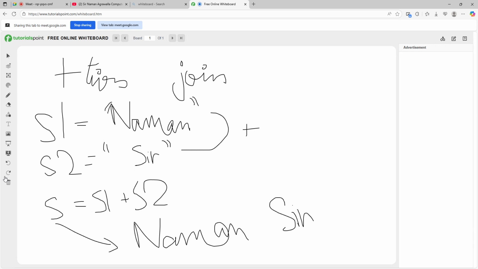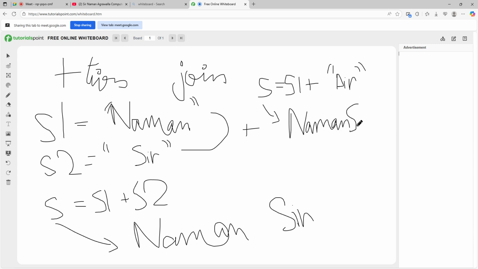Similarly, let's say I give s equal to s1 plus, and instead of writing s2, I put double quotes and I put sir. If I print this, it also gives me namansir, no space, because I did not put space here. So whatever is inside the strings, it will come. So basically you can give one variable and one string, or you can give two string variables.